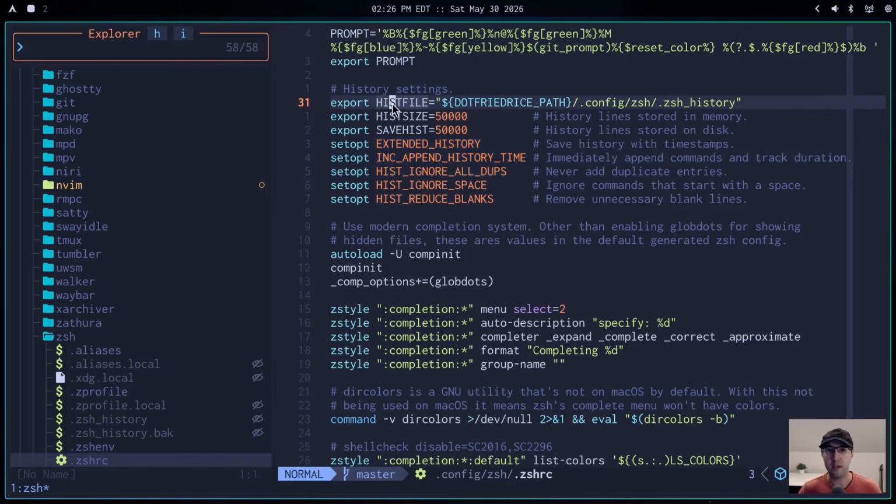First things first here is the HISTFILE environment variable. This one allows you to control where your shell's history file is going to be saved on disk. Normally that would be in your home directory, but I don't like polluting my home directory. So in this case, I like to have it along with my other configuration, and it's going to be git ignored as well. So in this case, .fried rice path in the .config Z shell history.